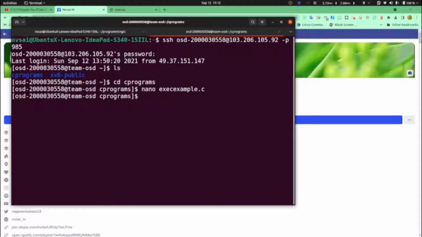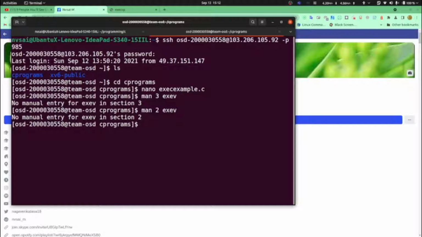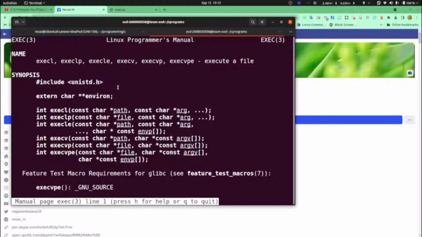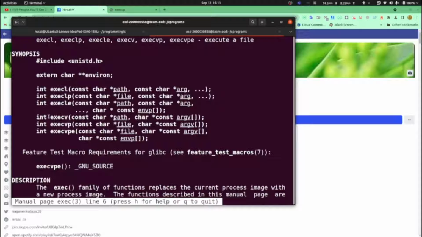Let us first look into the man page of execv. man 3 execv. Sorry, man 2 execv. No, man 3 exec. Here it is. execv takes two arguments, that is a path and the other one the argument.